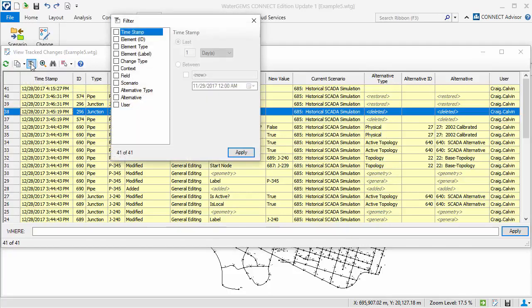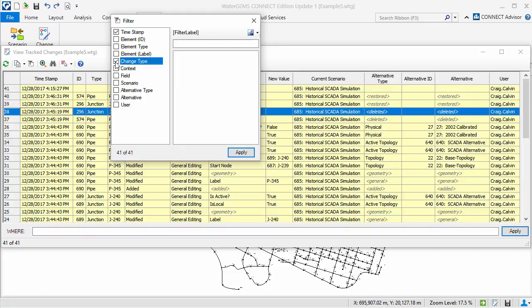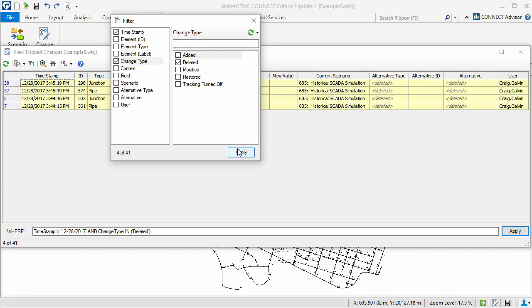From here you can specify rules for how the data is displayed. If you turn on multiple filters, then the Where clause will combine the individual pieces into a single filter. For example, I'll filter the data to only show elements that were deleted within the last day. Once I click Apply, the Where clause is automatically populated with the filter string and the filter is applied to the data.